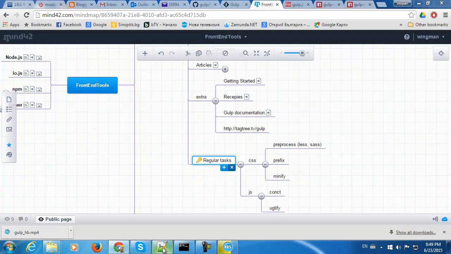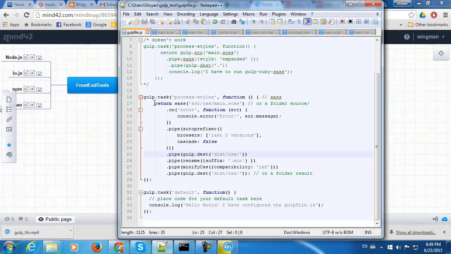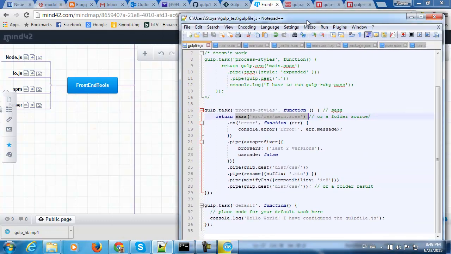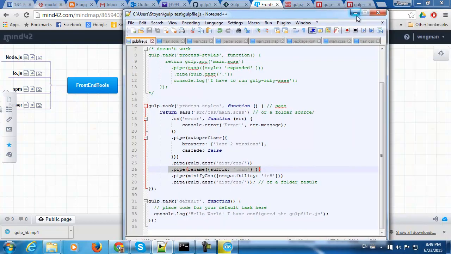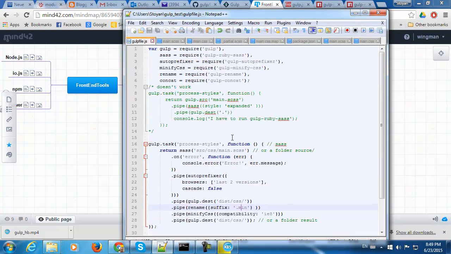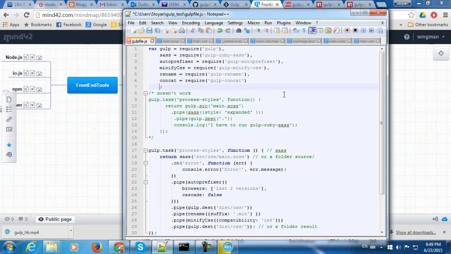It's like a recipe. Sass, so we processed the files. After that, we autoprefix, and we save it. This is the not minified version, and after that, minify CSS. With the JavaScript, we first concat, and after that, uglify. So we have to add uglify here, and we will be done. We will be ready to work.